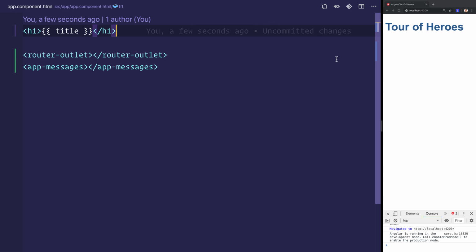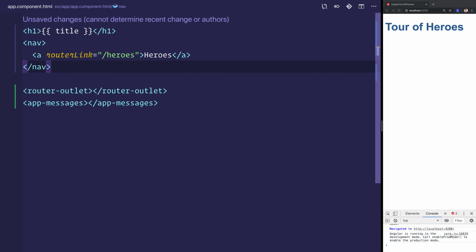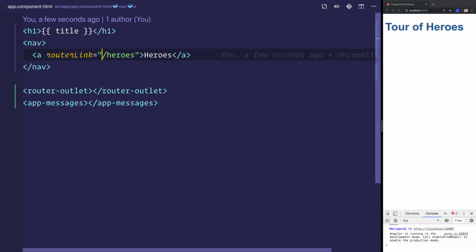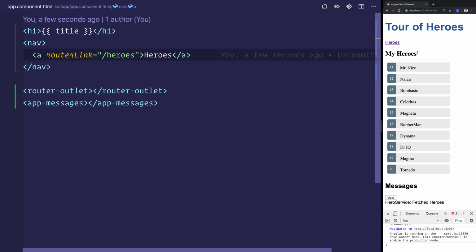Not exactly great. So not exactly how we want to navigate to that page. So underneath the title, let's make a new nav, and we'll use something called the router link directive. And when we say /heroes, this will take the user whenever they select heroes to that route. So let's select heroes, and then you can of course see the heroes here on screen.